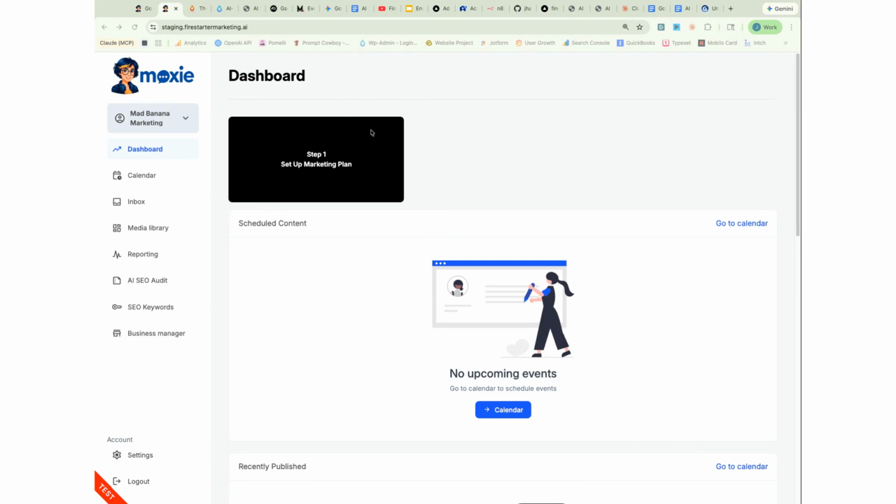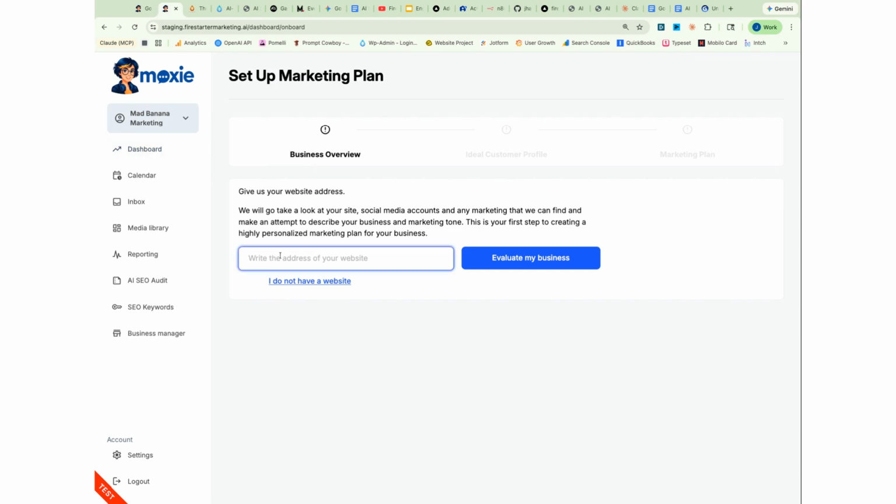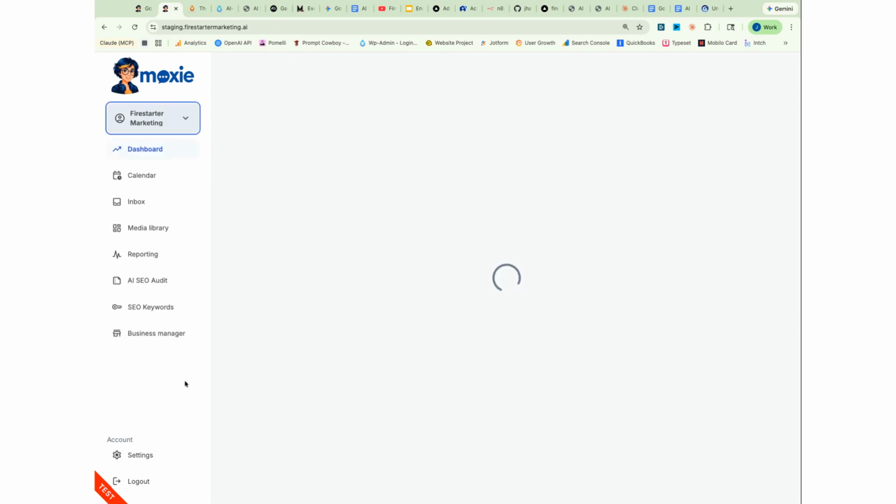When you first come in, you're going to see this big black box that says set up your marketing plan. That is your step one. When we do that, all we ask from you to begin with is your website address. From there, you're going to start to build out your marketing strategy.